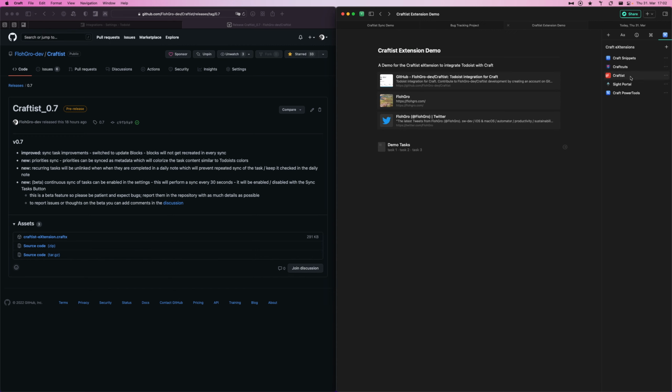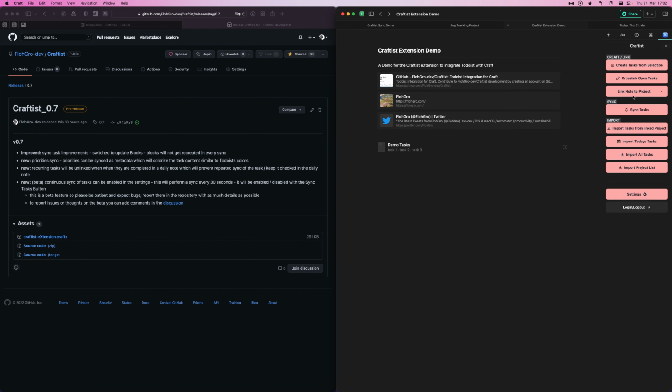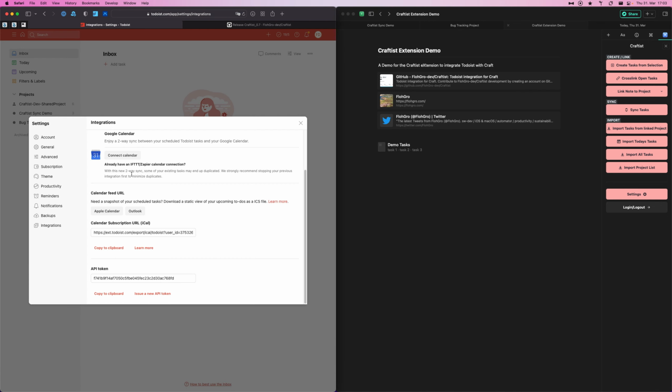So when you installed it, you can open it, and then you will see an interface which looks like this. And first, before you can use it, you have to log in. You can do this when you navigate to your Todoist settings. I have a demo account here, and then you navigate to integrations, scroll all the way to the bottom, and there you have a section called API token.